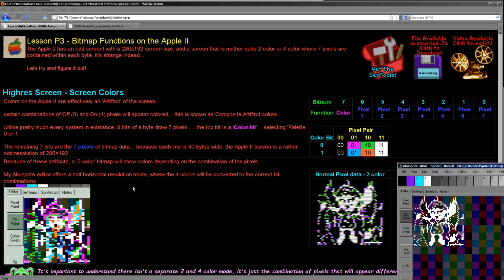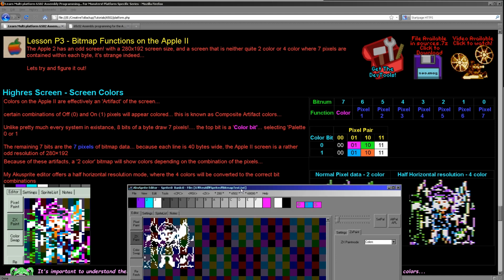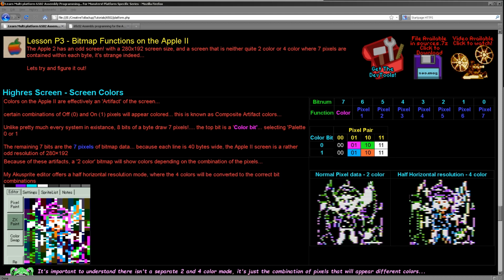But AquaSprite Editor only supports the color attributes if you're working at half resolution, and that's just because it's so complicated to calculate it and view it on the screen. So it's only got basic support at the moment. But as I say, it's free and open source, so you can download it. And if you want to try and make it better, please go ahead. So we're using AquaSprite Editor to create the bitmap data we're going to be viewing today.